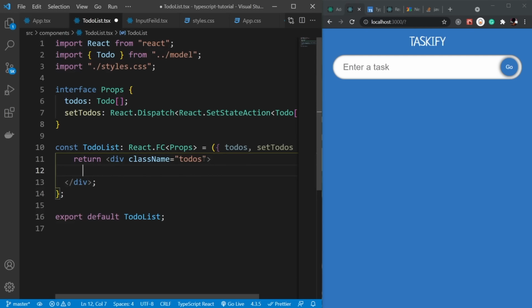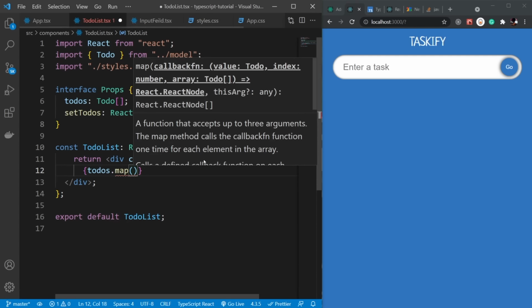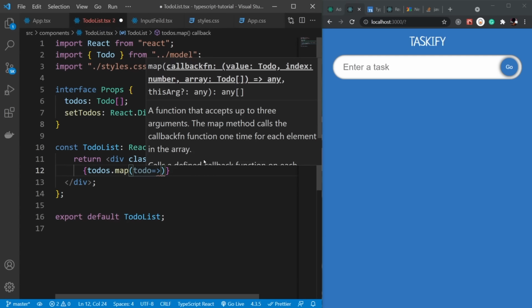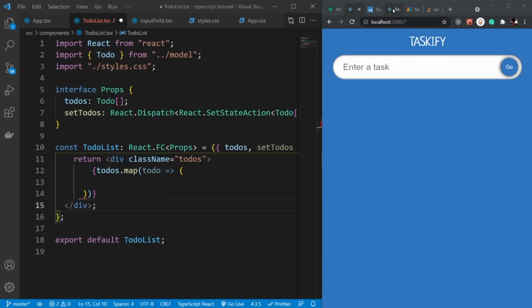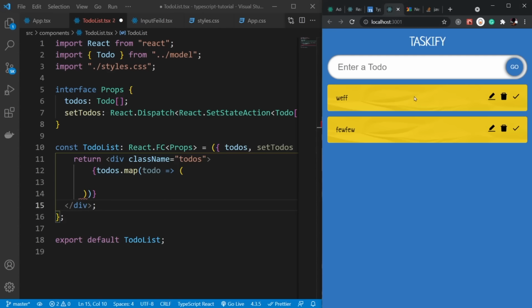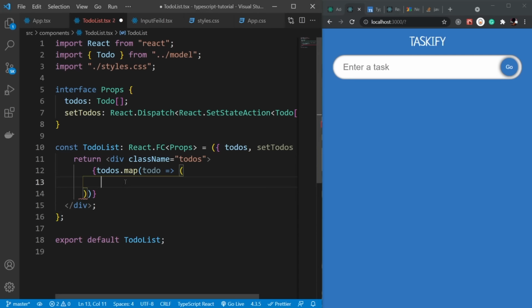Yeah, and let's start to map all of those todos. todos.map to SingleTodo. And inside of it, let's create all of this, the card component. Let's create a separate component for this card itself. So I'm going to create a separate component called SingleTodo. So for now, let me just add a list item over here to see if it's working fine or not.